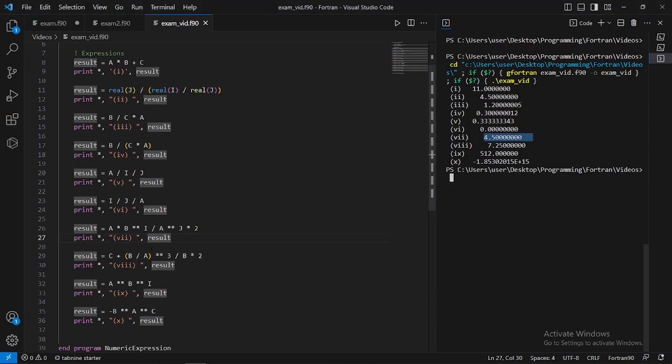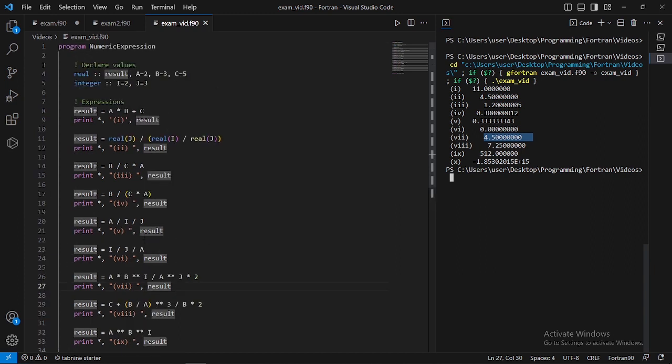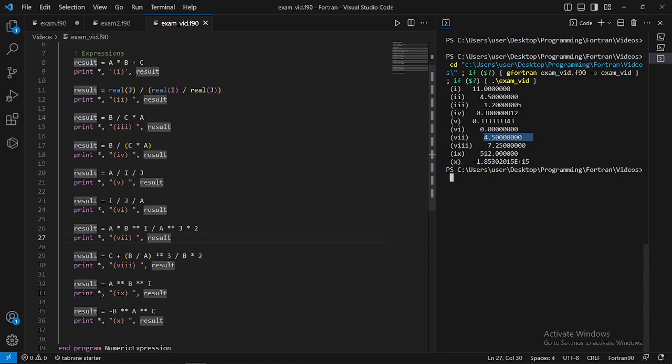Then moving on to the next one, question VIII. We have c plus, in brackets, b divided by a raised to power 3 divided by b times 2. For this, I'm going to solve what is in brackets first. So b divided by a, that's 3 divided by 2, that's 1.5. Yes, 1.5 raised to power 3. 1.5 times 1.5 times 1.5, that's 3.375.